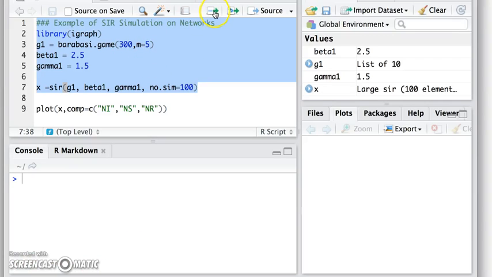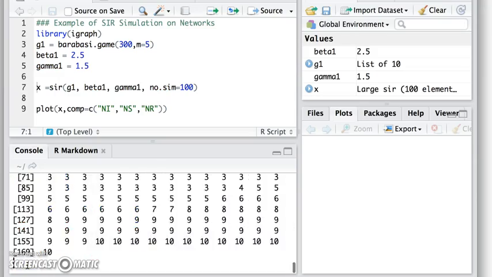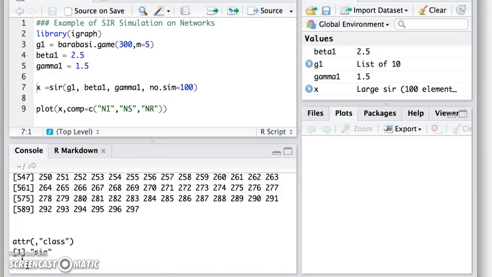So I highlight all these portions of code. I hit run. Please ignore this warning message. This is not necessarily an error, but rather a warning. And I'm calling the output of SIR X. If I type X here, we're going to get a large number of things there.